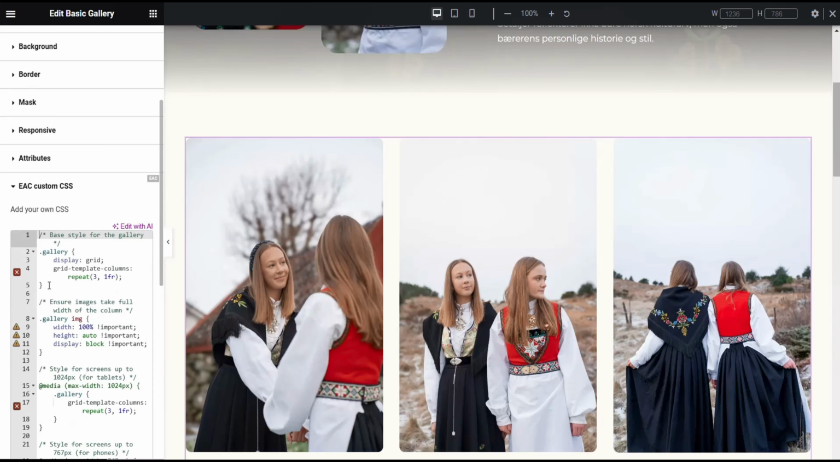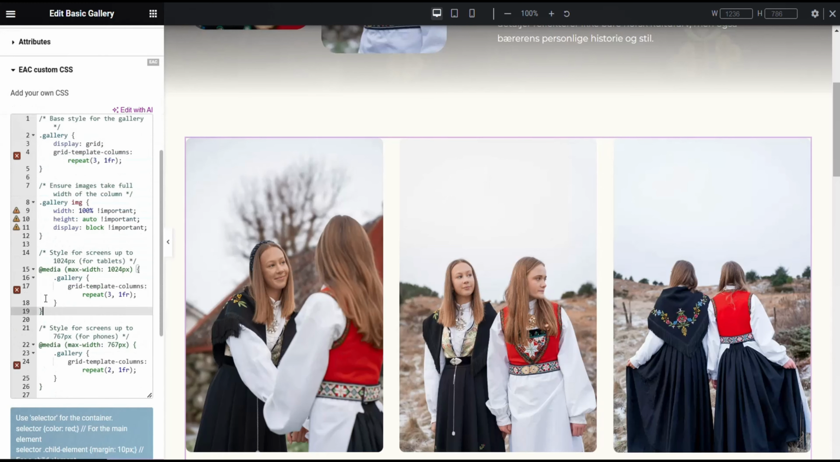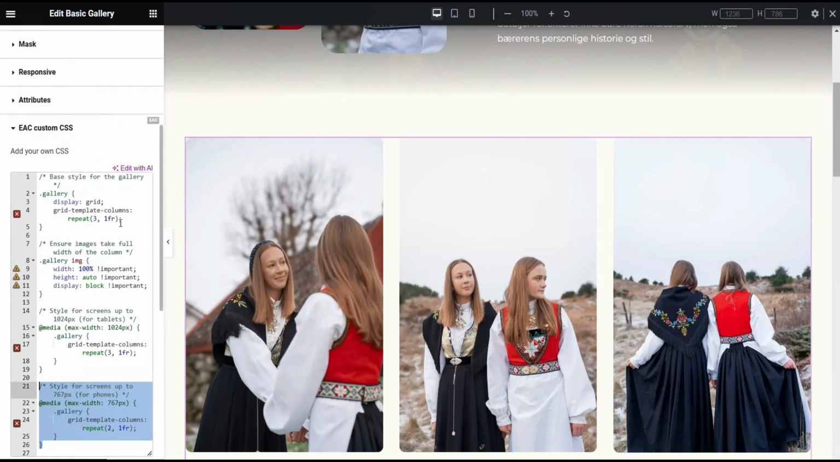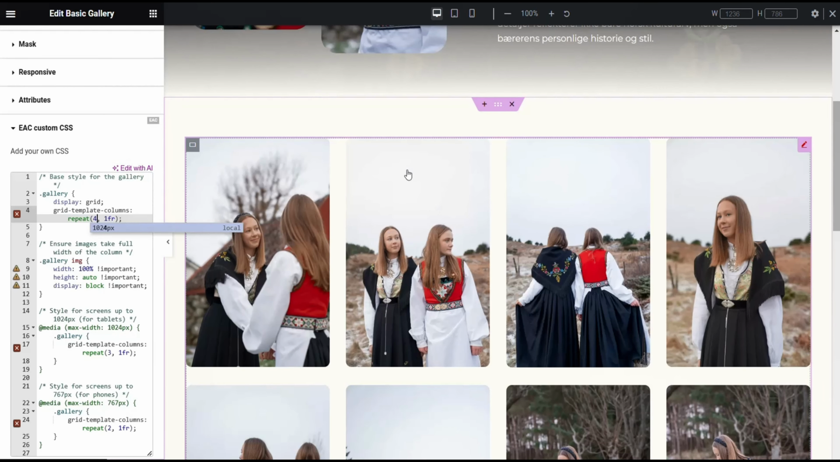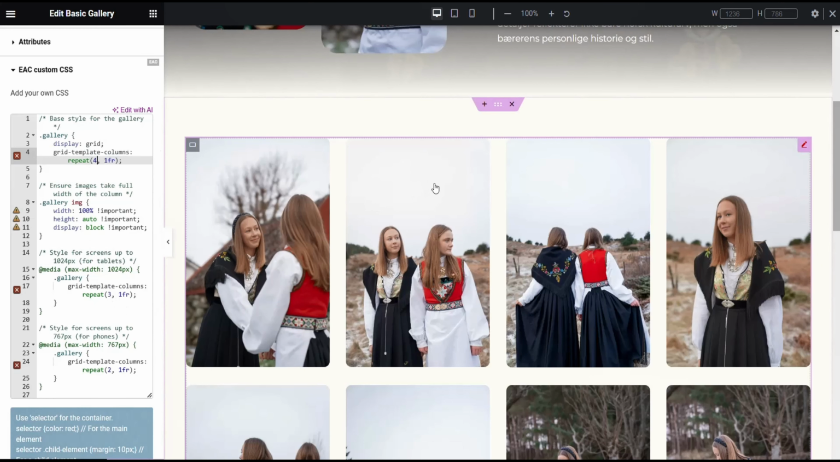Here we have the code for desktop, specifying how many items should be displayed. And below, we have the code for tablets and then for mobile. From this code, we can adjust how many items should be displayed on the desktop. For instance, I set it to 4, and it displays 4 items. On the tablet, I've set it to 3.